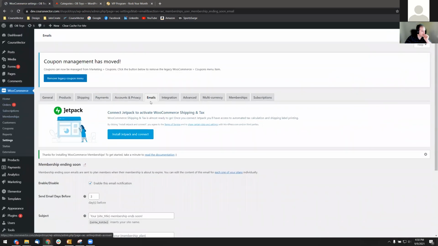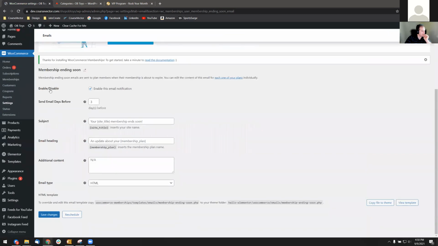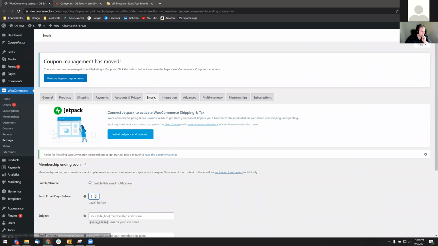Yeah, this is all part of WooCommerce and part of emails. So you can say, okay, membership ending soon. Here's all your settings as far as like, all right, enable this 3 days before their membership. Maybe you want to bump that up to 5. I don't know. And then of course, all these emails as far as that goes.